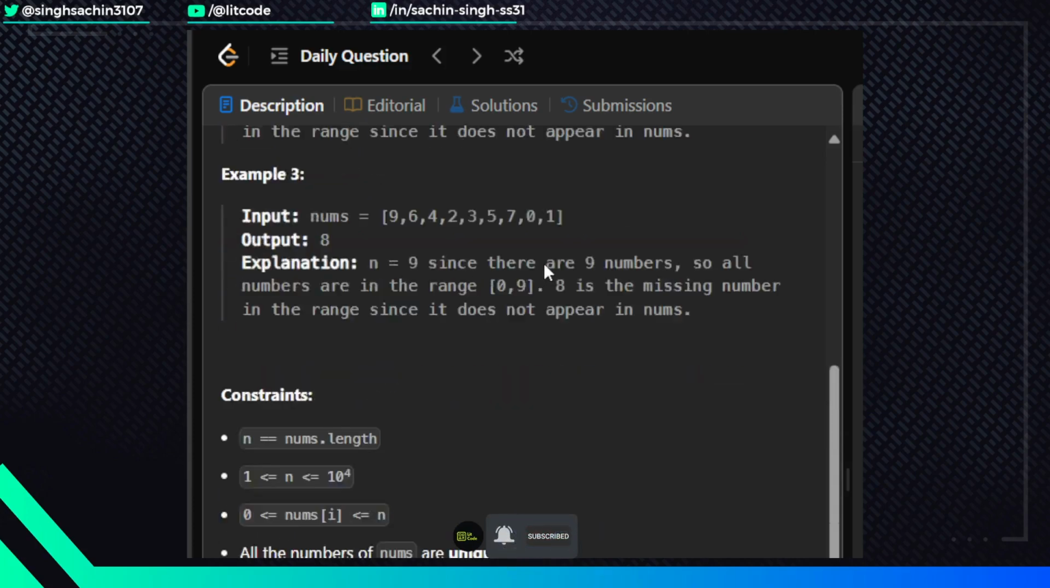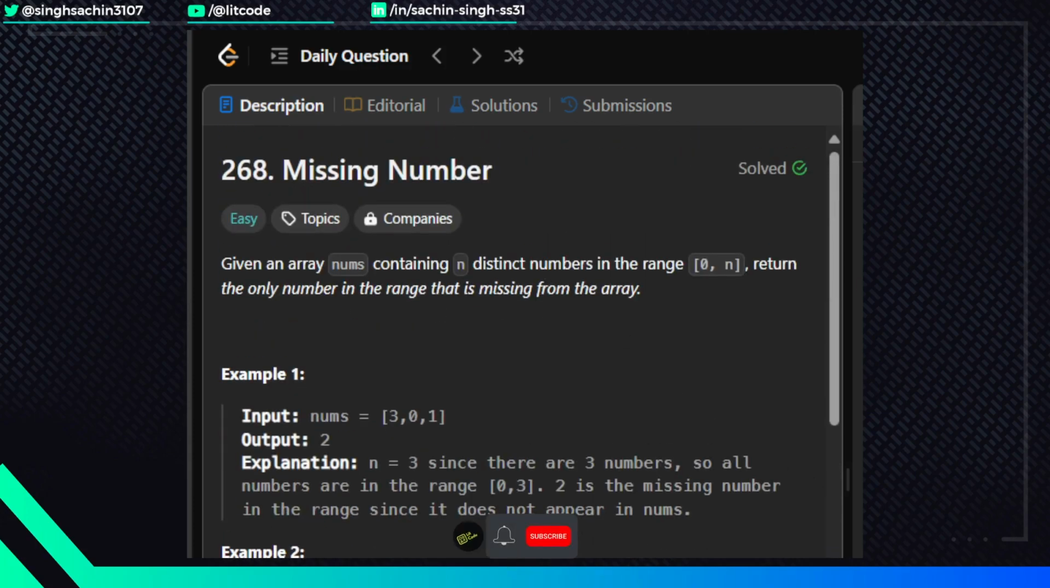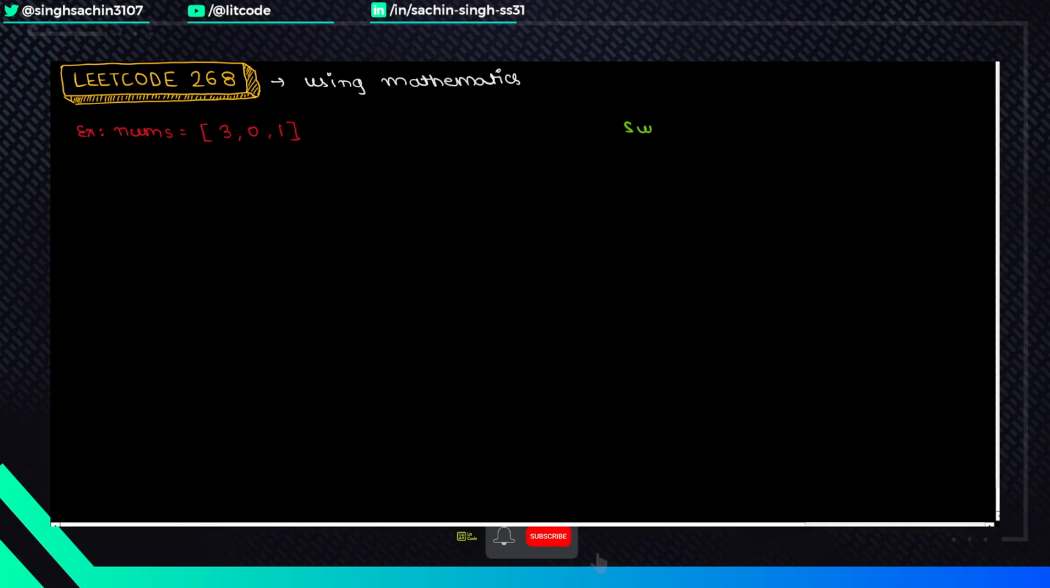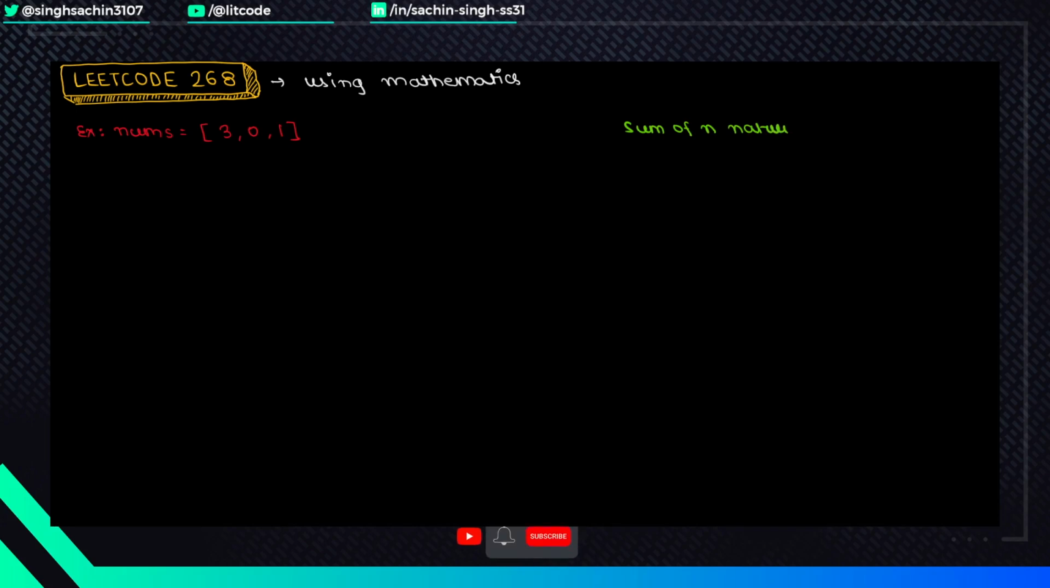Okay. So what I'm gonna do, I'm gonna use a mathematical approach to solve this problem, and to do that, there is a property. If you have n natural numbers, the sum of n natural numbers is equal to n into n plus 1 by 2. Okay, so this is a property, and you can check that out.